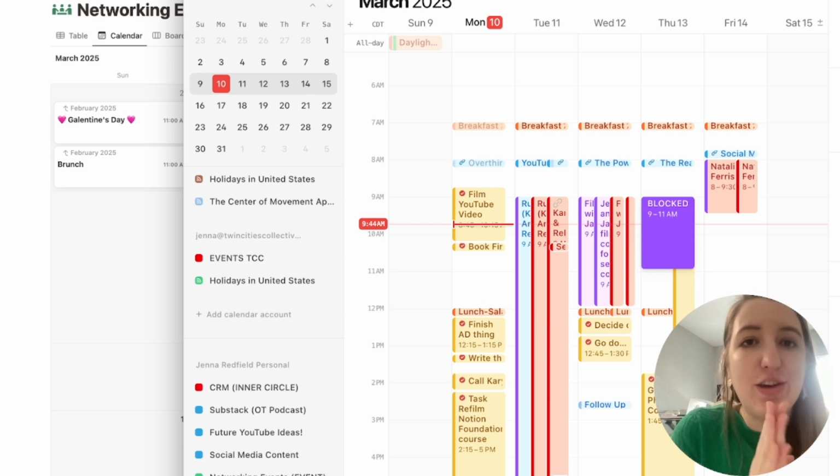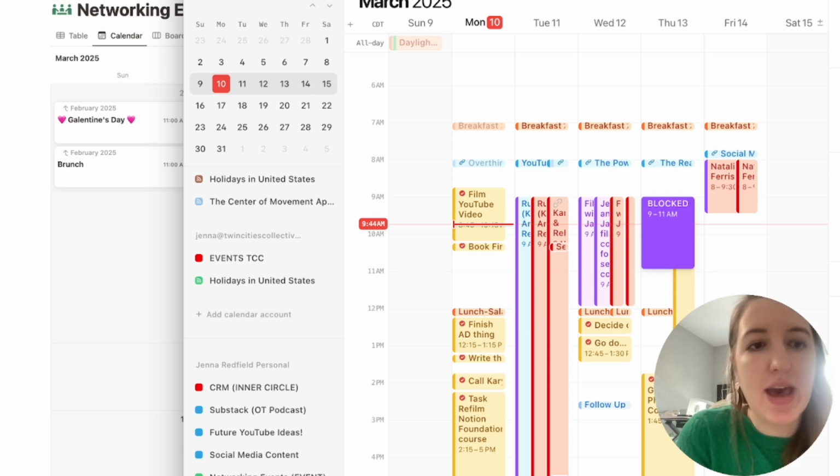That is how I use Notion Calendar to plan my week, and how I use all my different databases to funnel in, and I'm able to set it up that way.